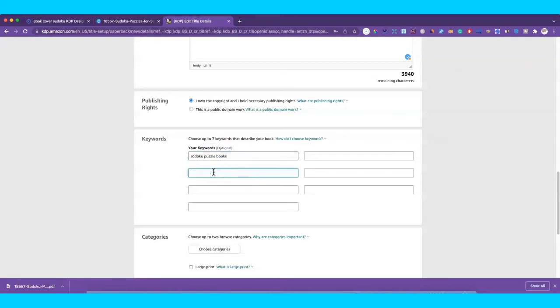Maybe you want to put in activity, because you don't want to repeat the same words. So you don't want to put Sudoku puzzle books and then put Sudoku puzzle notebook. You know what I mean? You don't want to waste your keywords. So you want to try to think of different phrases. So this way you can kind of capture as many potential buyers as possible.